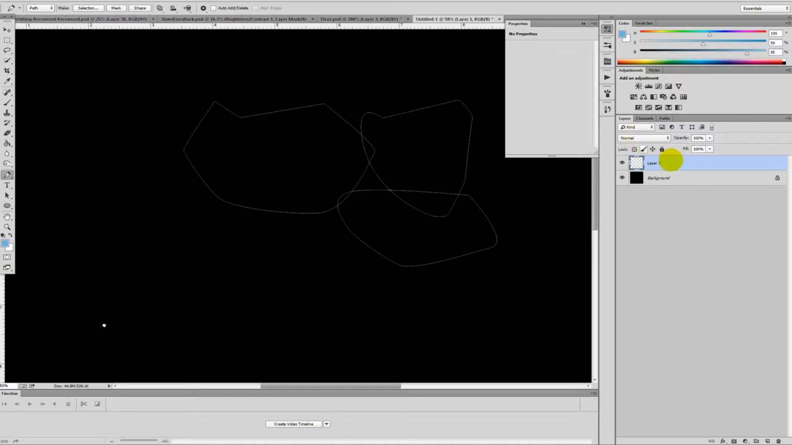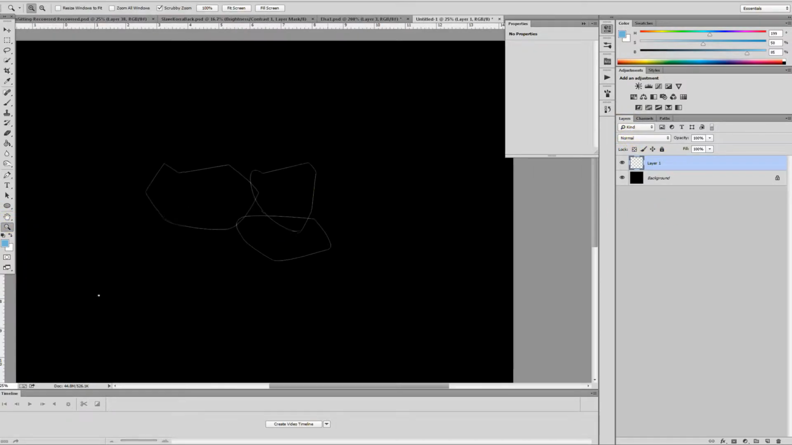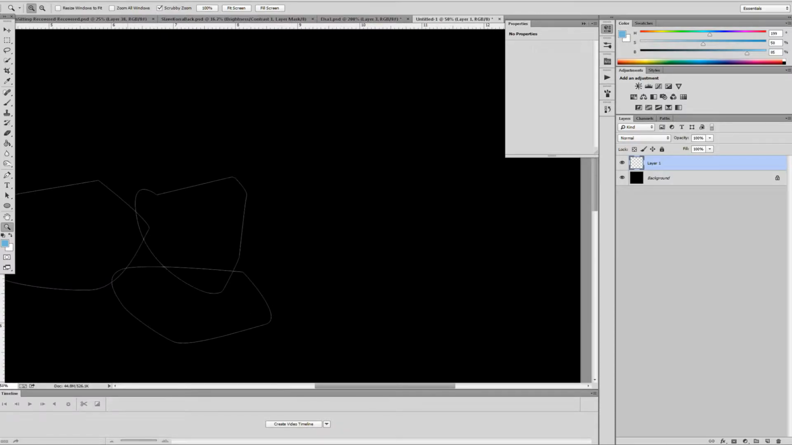Okay, so now what scares a lot of people is how to control the pen tool. The pen tool. If you just do these simple clicks like that, it makes these very straight, rigid lines that connect to each other, like so. Very, very similarly to the polygon lasso tool, right?